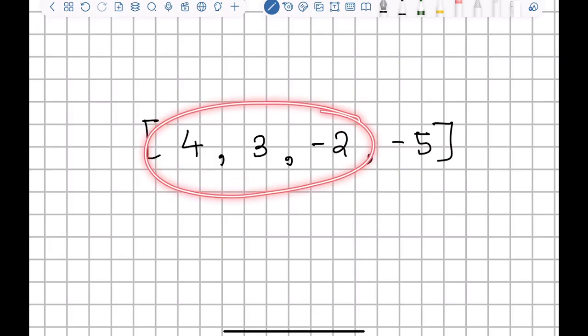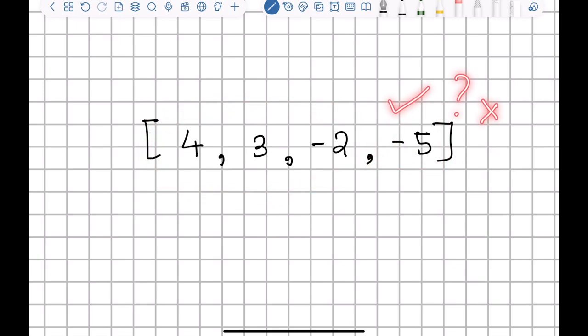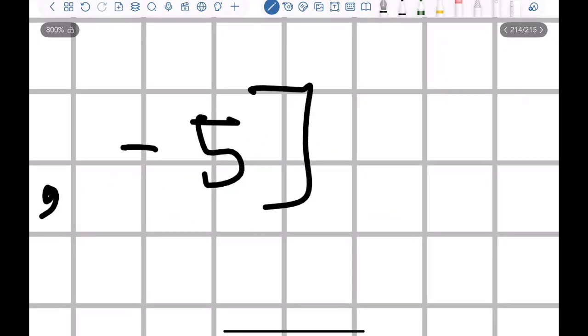I consider this as my prefix, and is this strictly increasing? Yes or no? What do you think? So the answer is that this is strictly increasing. Why? Because if there is just a single element inside an array, then that array is increasing.